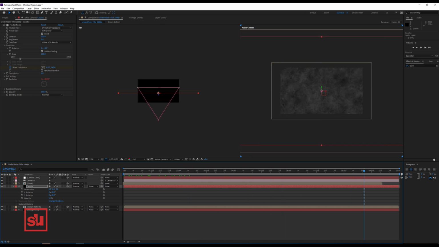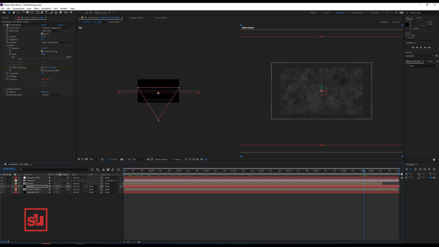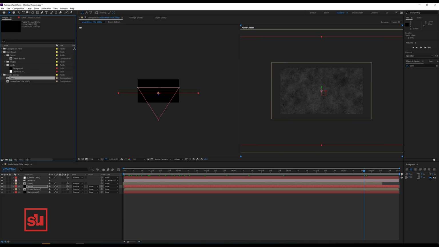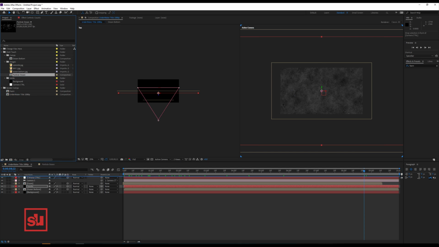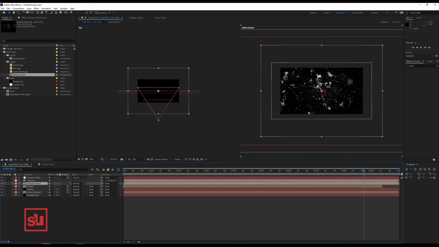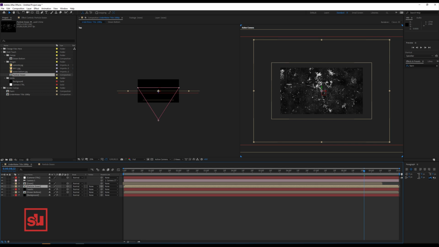Okay, let's move on. So let's open the images and let's choose the dirt layer and let's pre-compose it. So we have white dirt on the black background. Particle ocean. Let's drop this composition inside the main composition also. Create 3D layer and let's add motion blur for all the layers.